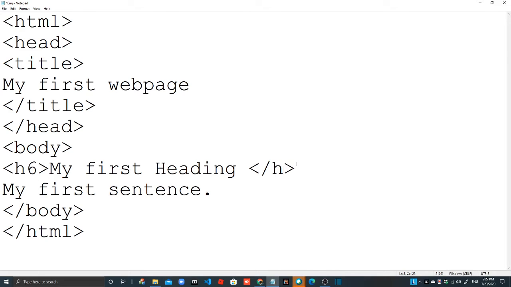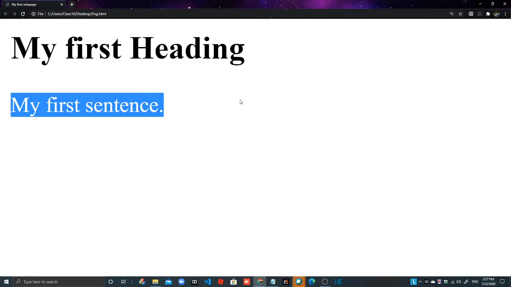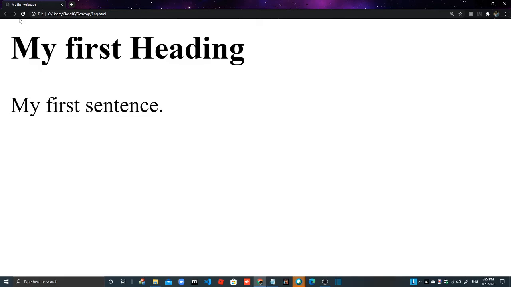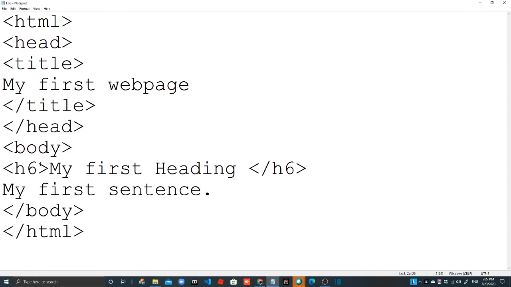For example, I have written H6 over here. Now it will become even smaller than this. So now first reload this page. See, it became even smaller than this. It means that H6 is the smallest heading ever.